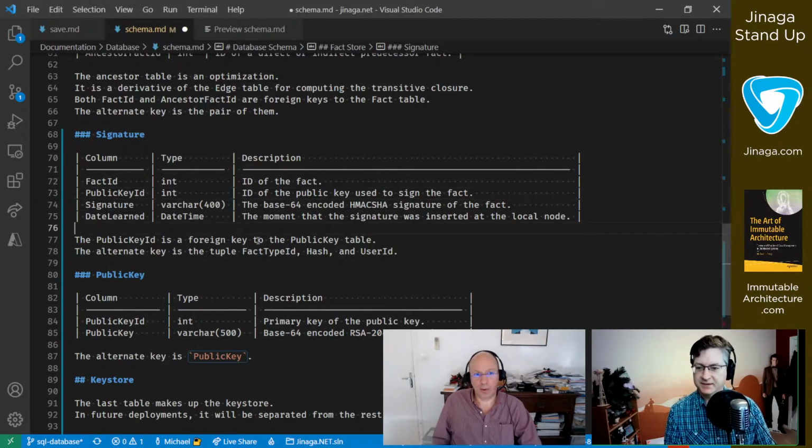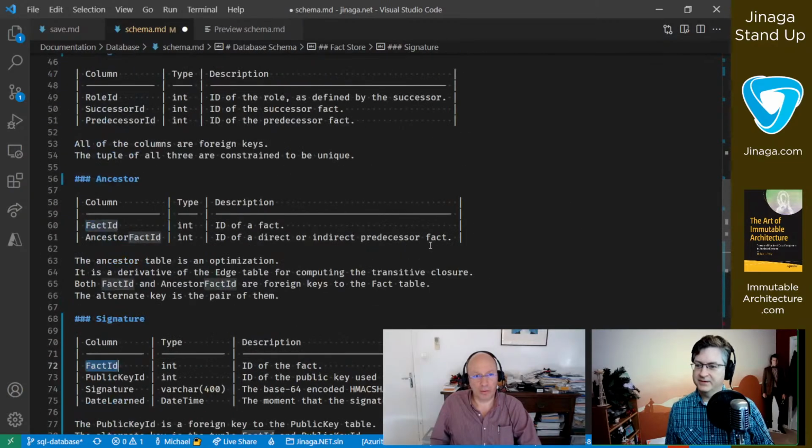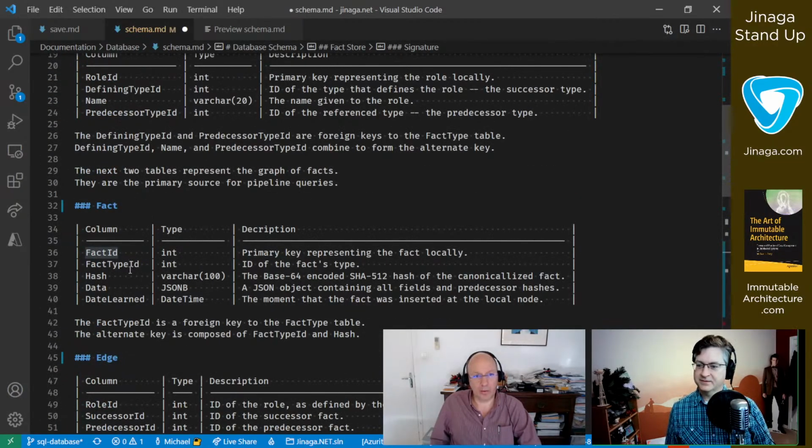So the alternate key is not the fact type ID and hash and user ID. It's the fact ID and user ID. But it's not user ID anymore, it's public key ID. And Oxford comma. All right. Public key is a foreign key, and the alternate key is the fact ID and the public key ID. And now we're just using that foreign key, so we've got direct access to the hash right there.